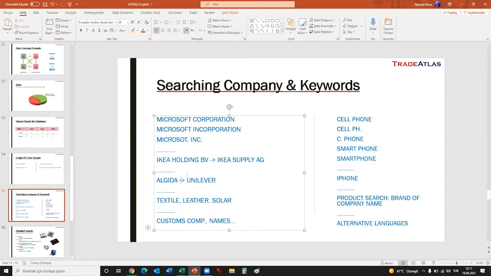And the next is, as I said, the brand name is not used in the customs transactions because the official company name is used. So Algida is the ice cream brand of the global company Unilever in Turkey, but you cannot find anything when you write Algida because this is the brand name of the ice cream and the company is Unilever.